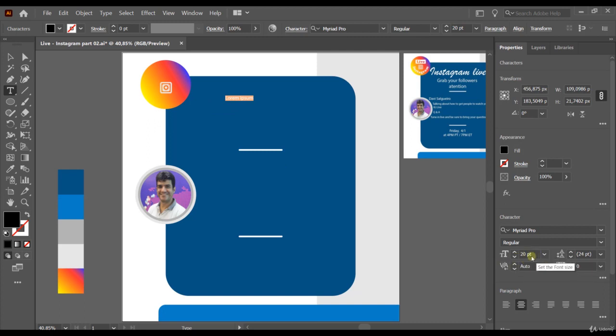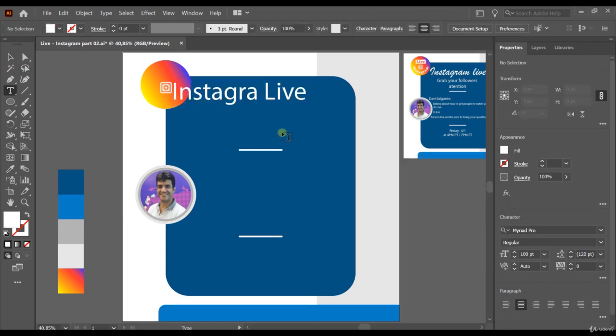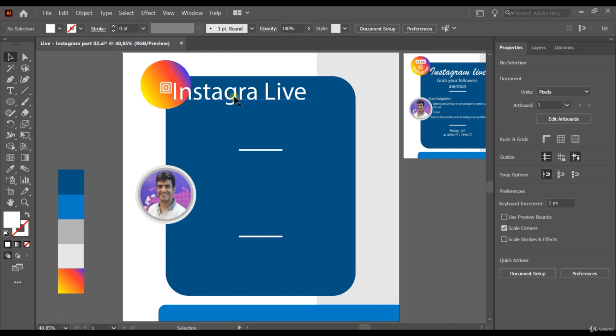Do you remember that I changed the size when I put the text inside a circle? So let's change the size to, let's say, 100. It will get bigger. Now let's change the text and put Instagram Live. Cool. And let's put the right color. So let's select all the text and select the color white. Okay, selection tool, click outside, selection tool.